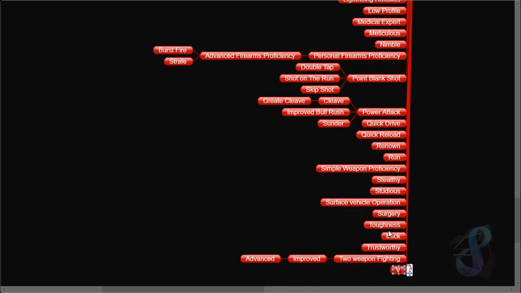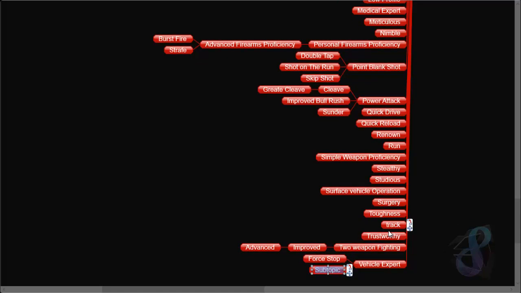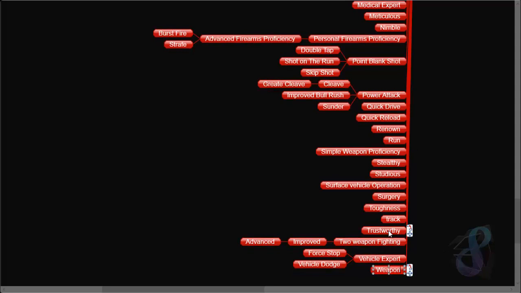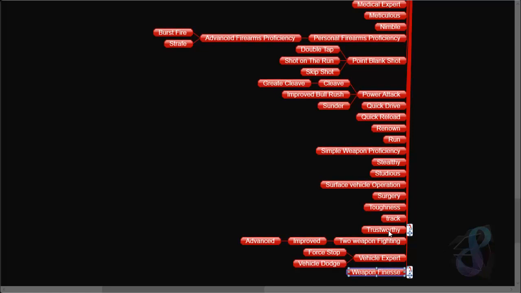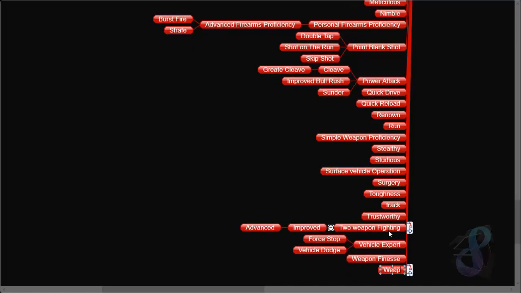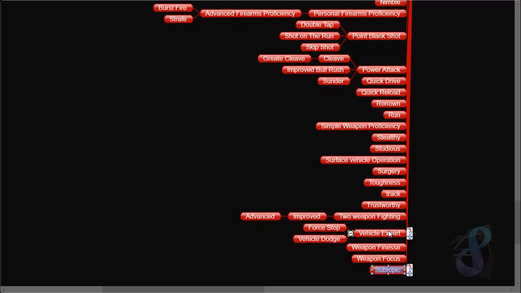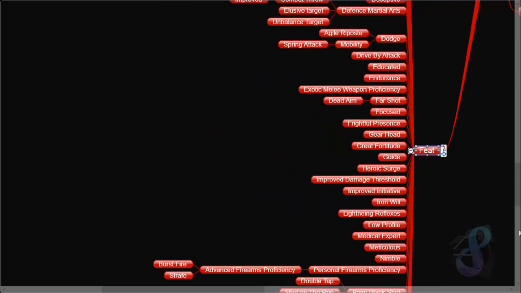Then we have vehicle expert, and it has force stop and vehicle dodge. Then we have weapon finesse, weapon focus, and finally windfall. Now keep in mind, all of them are modern feats.